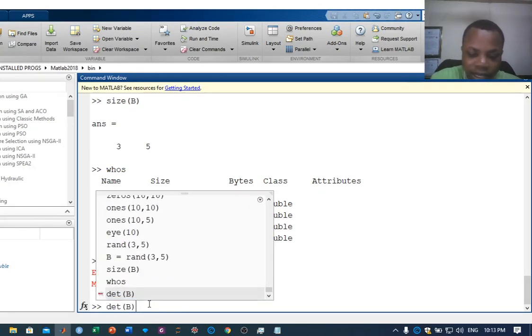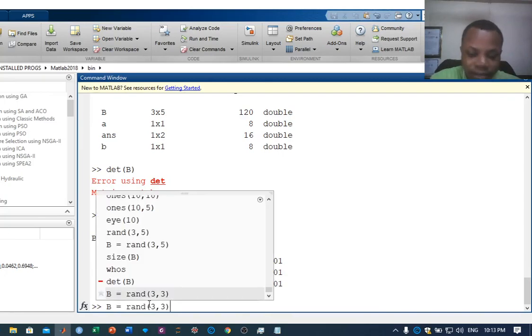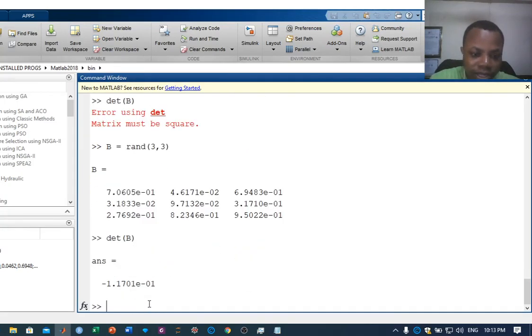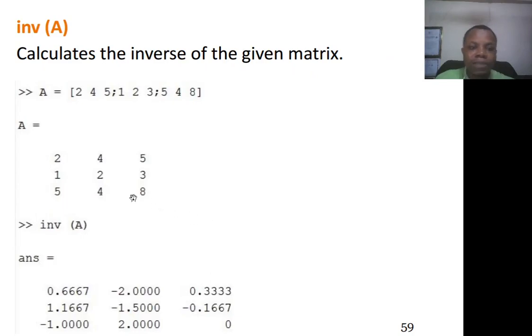So with that said, let me create, let's say, a 3 by 3 that is randomly created, and let me try to determine the determinant of B. So that is exactly what we see here. The determinant of this matrix B that I just created is the one we see right here. With this we could also determine the inverse of any matrix using the function inverse.